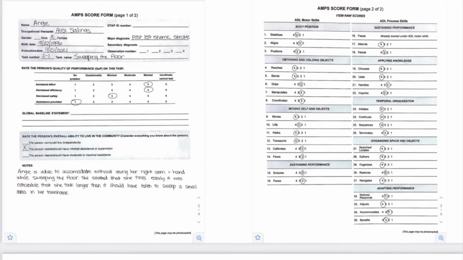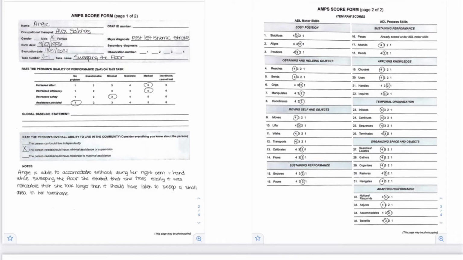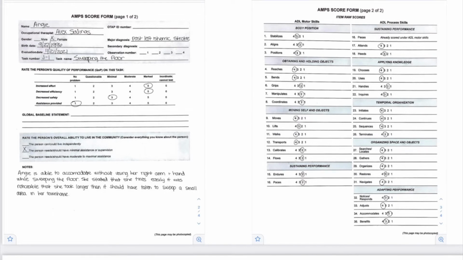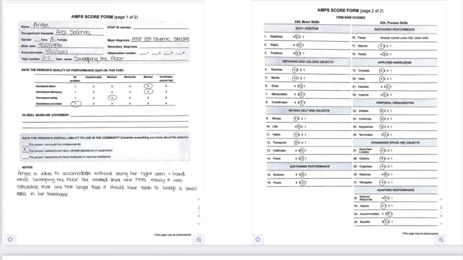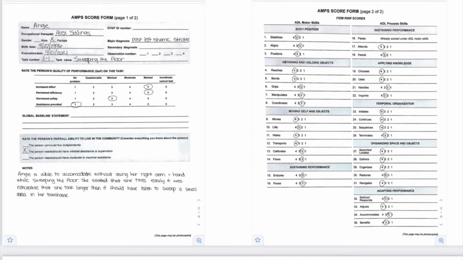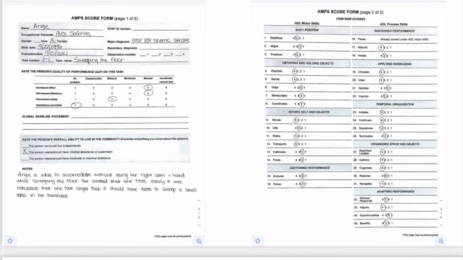So as far as scoring goes for the AMPS, this is just an example of an AMPS score form that we filled out according to task J1 when Angie was sweeping the floor in her house. The first part of this form is just going to be some of the client's information, who the practitioner is, and the second part is going to be rating the person's quality of performance on this task.